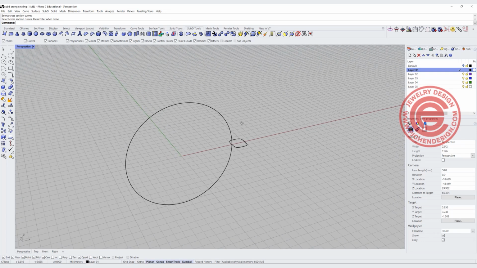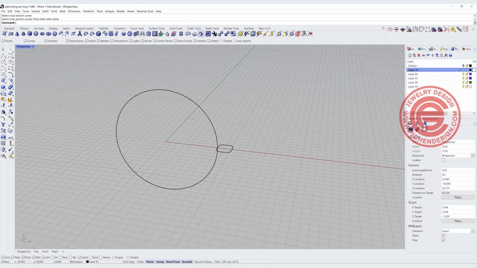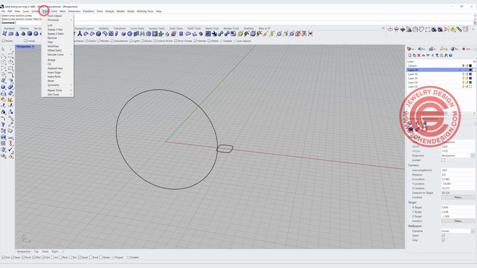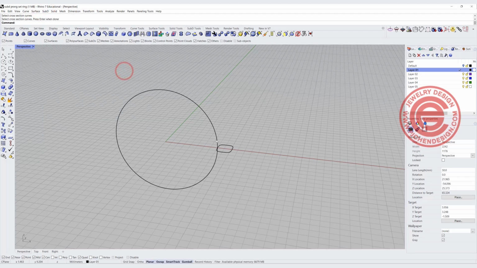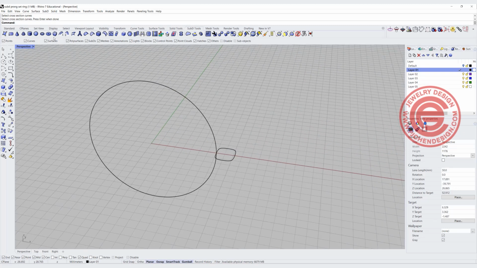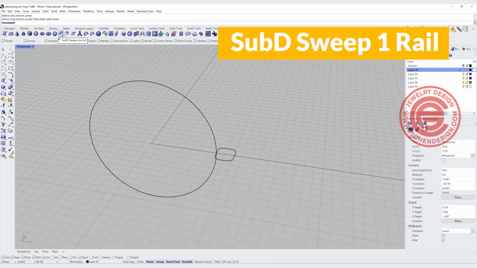We are going to use the SubD tool under the tab right here. You are on the Standard tab and now you want to pick up the SubD. So those are the SubD tools that you can use. Or you can come into the drop down menu and you have the SubD submenu, and those are all the SubD tools.